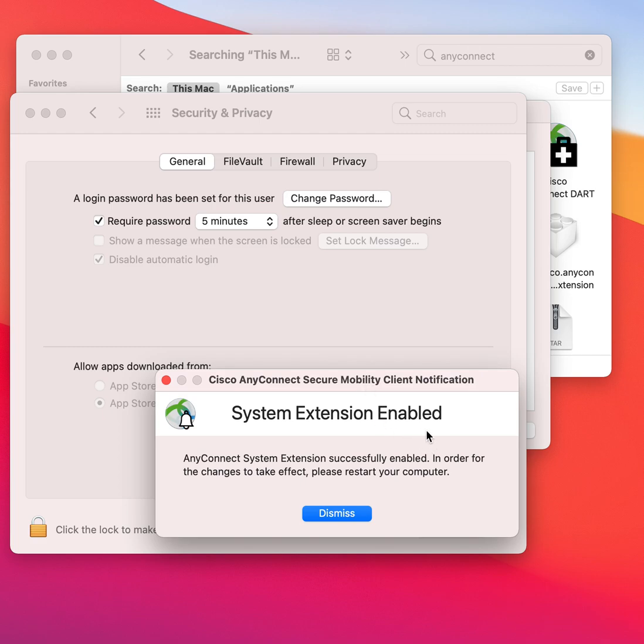So this is how to get your VPN working with Big Sur. Get the software from Cisco or your IT department and install it just like that.